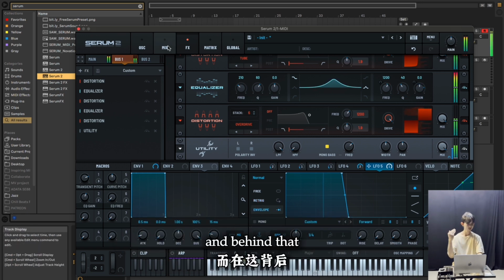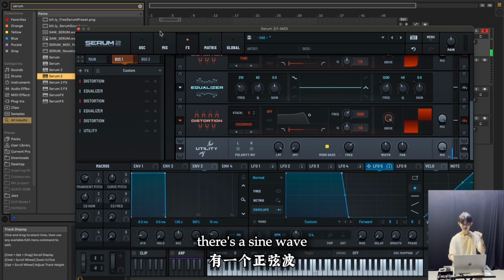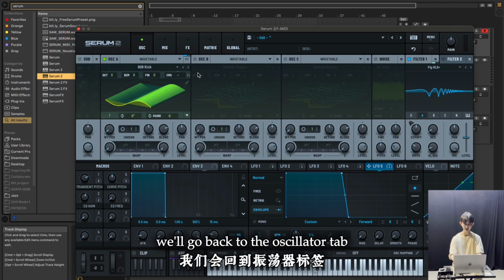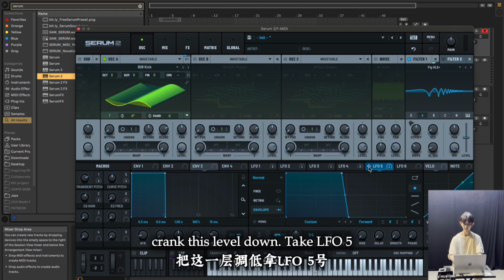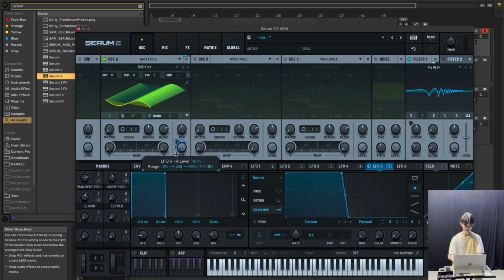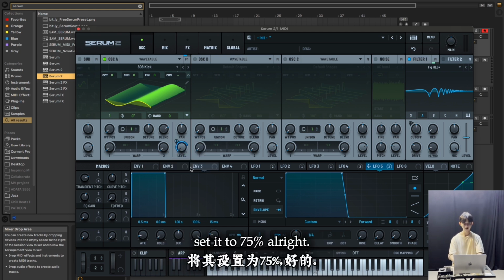And beyond that, there's a sine wave. That is something that we want to turn off. We'll go back to the Oscillator tab, crank this level down, take LFO5, assign it to Oscillator A's level. Set it to 75%. Alright.